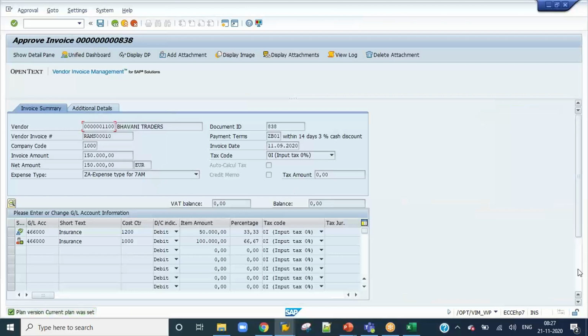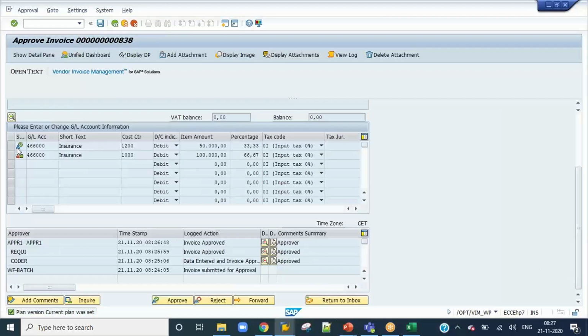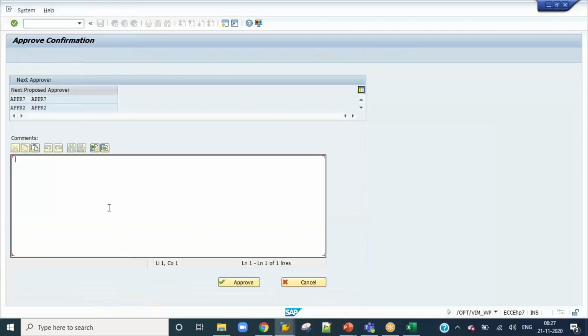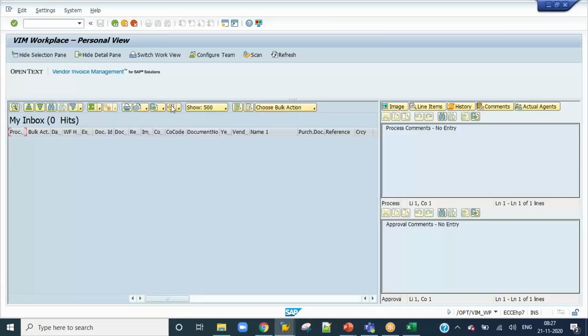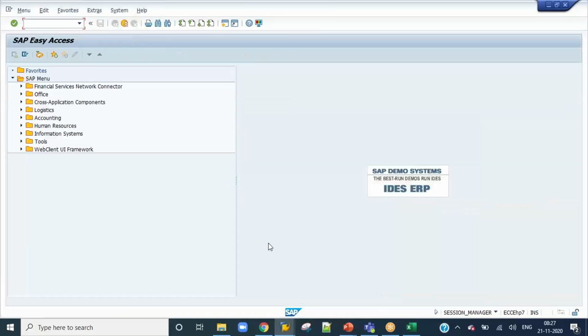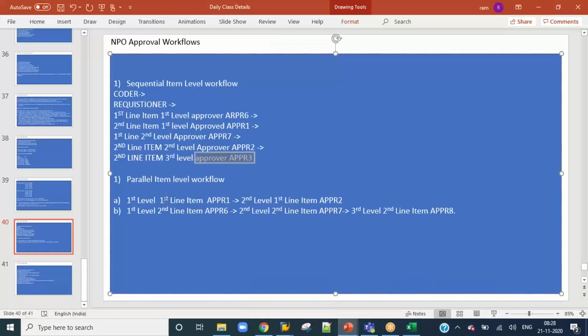Each level it will go in a parallel way. It's not like completely parallel. So here if I click on approve, see the next level. Whenever the last user is approving, at that time it is showing to whom it is going. You mean to say it will wait for the first level to complete for all the line items, then only it will trigger to the next? Exactly, all the first levels have to be completed, then it has to go to the next levels.